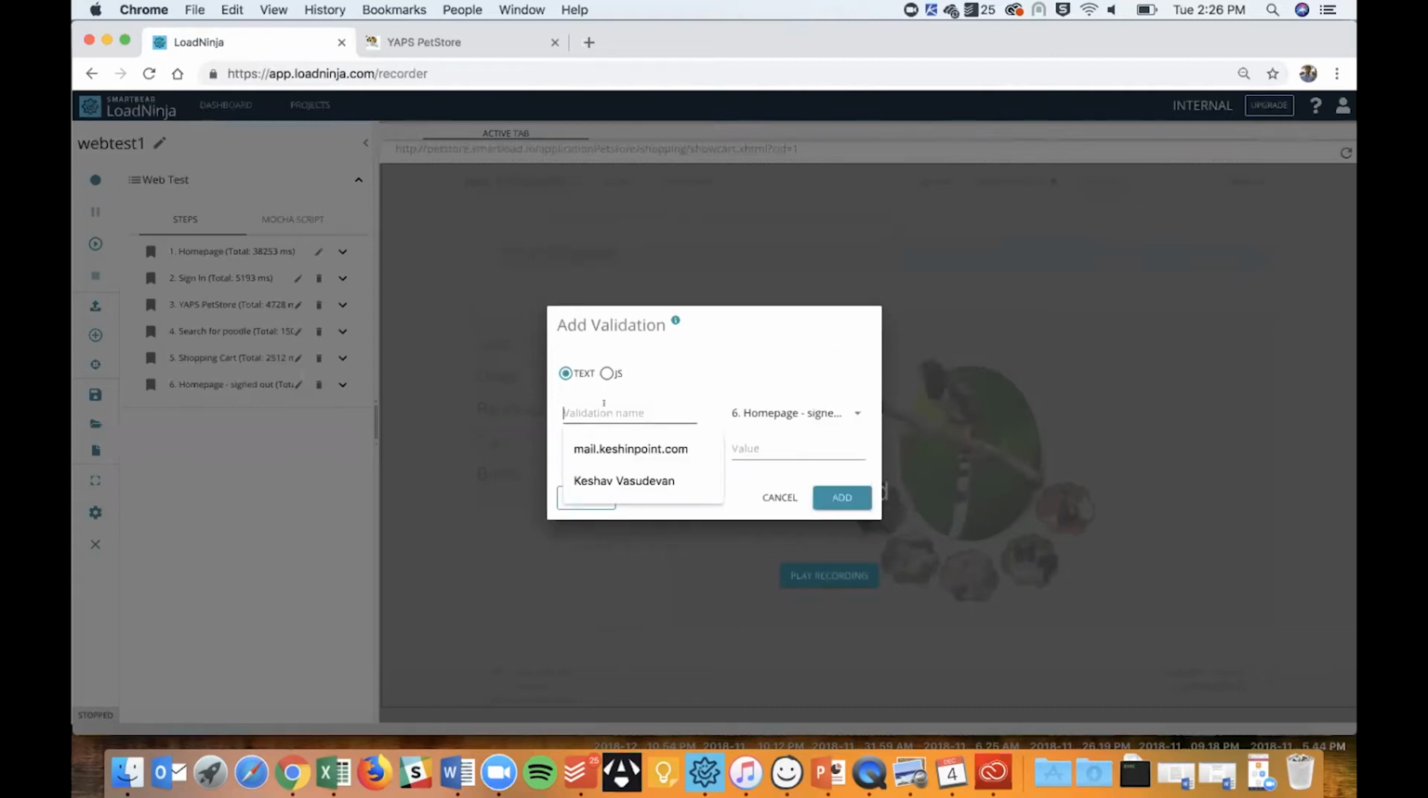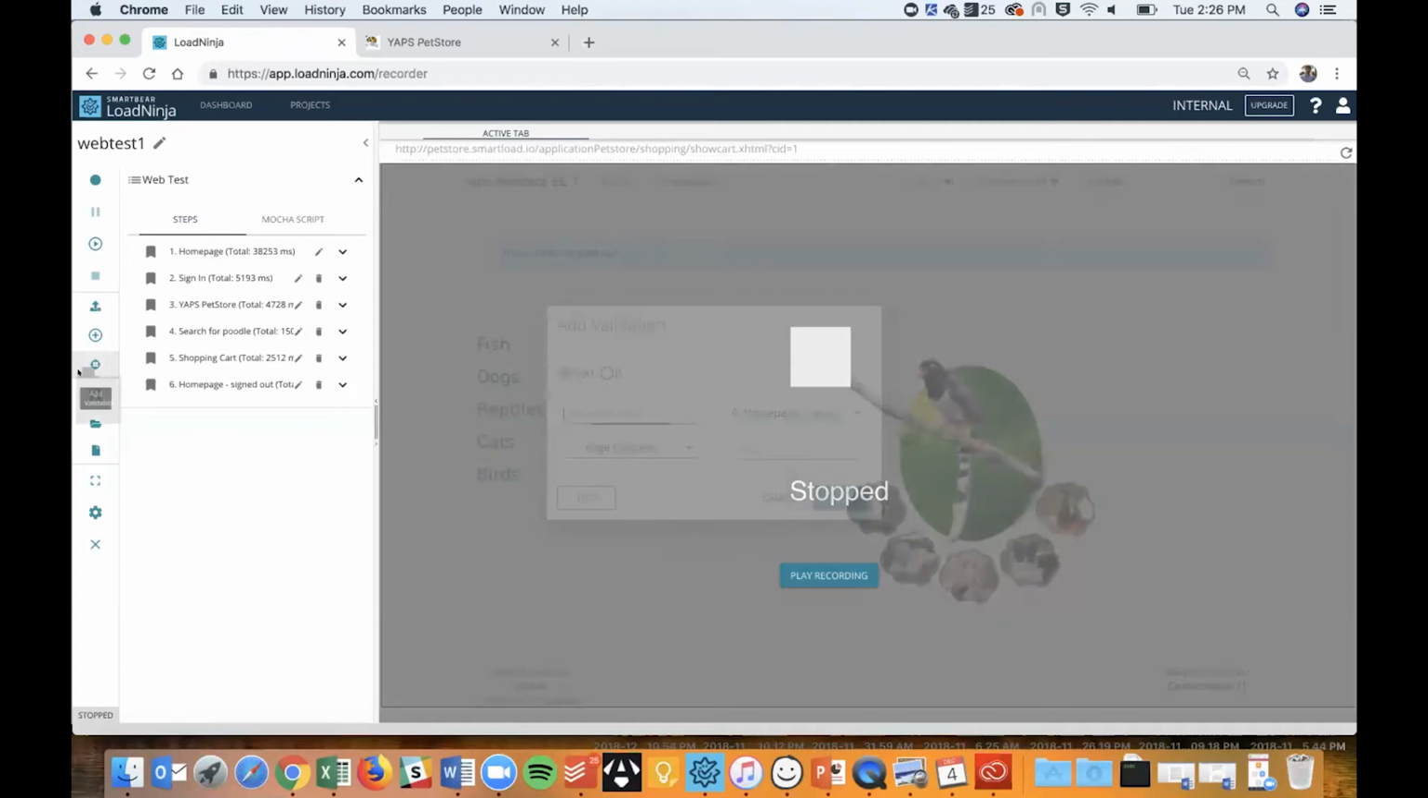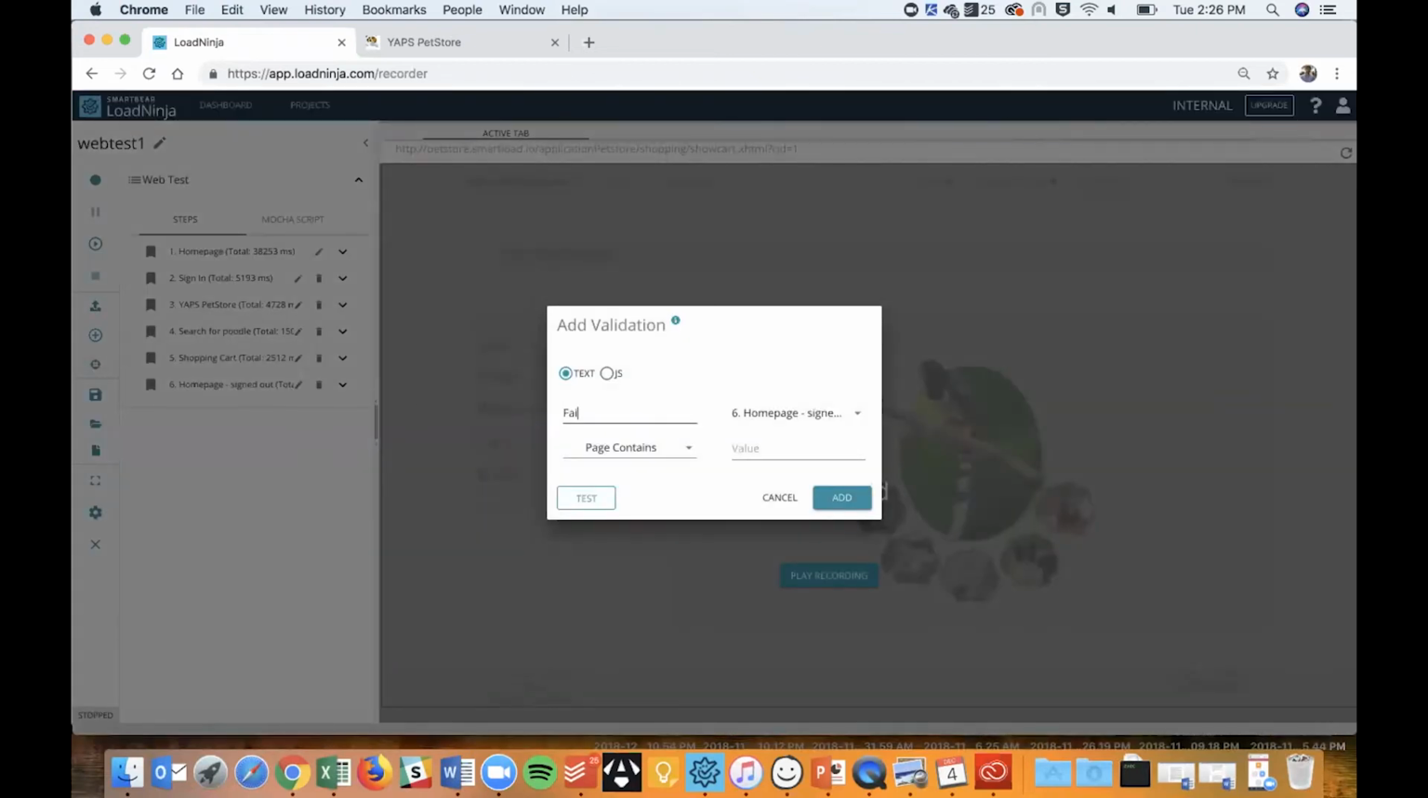In this case, I'm going to add simple text validations. The first validation I'm going to add is a validation which I know will pass. I'm going to call this the pass validation. And I'm going to check on the last page if the page contains the word dogs. Let's add a validation which I know will fail now. Let's call this the fail validation. I'm going to check if this page contains the word puppy. So let's add both these validations.